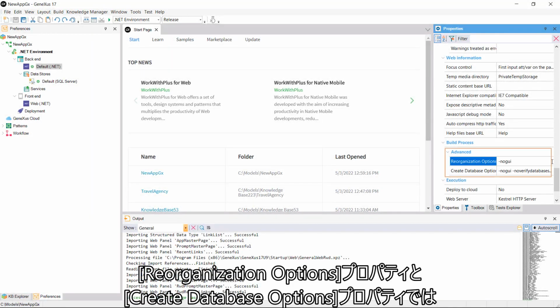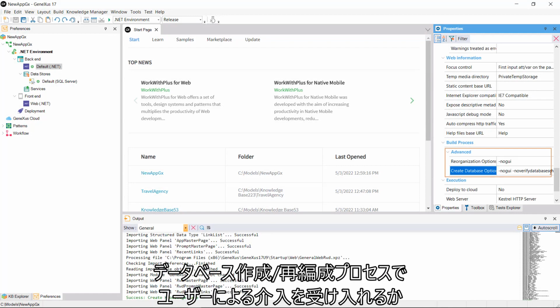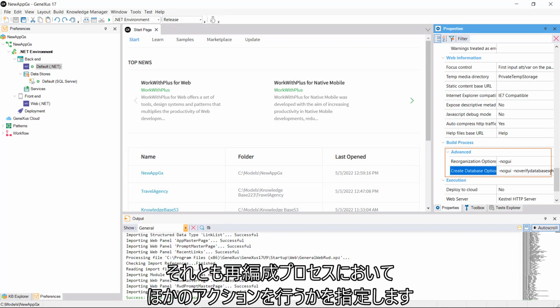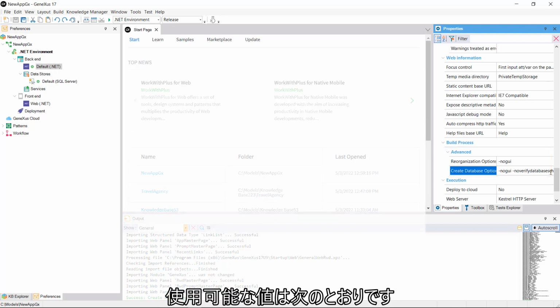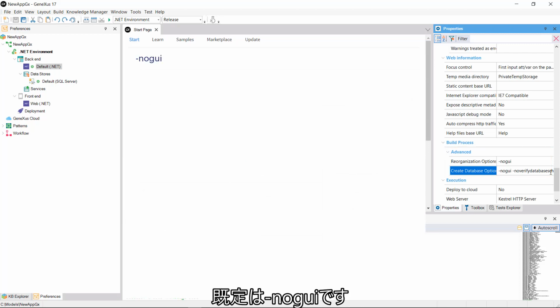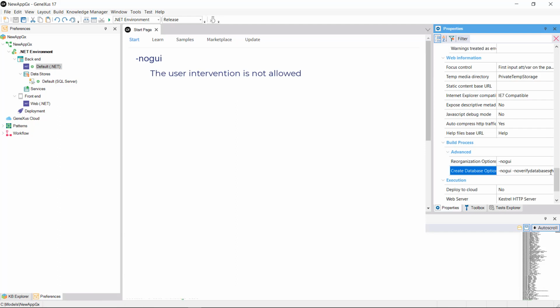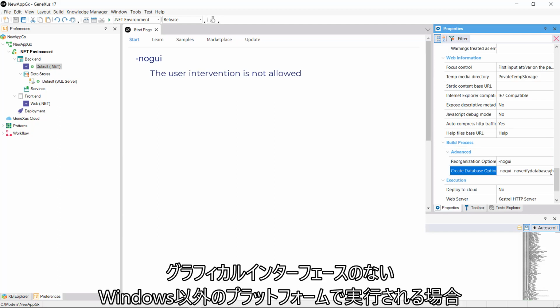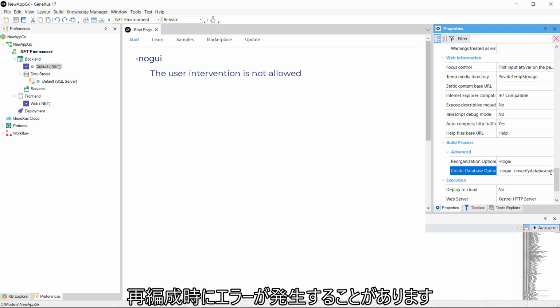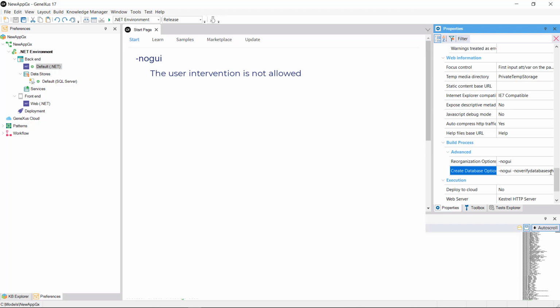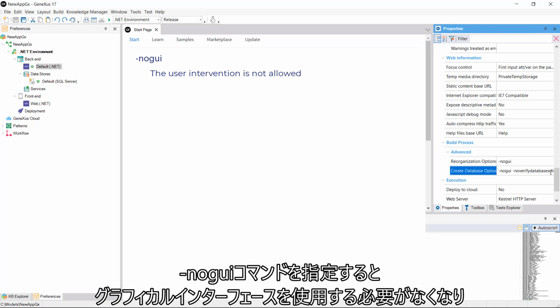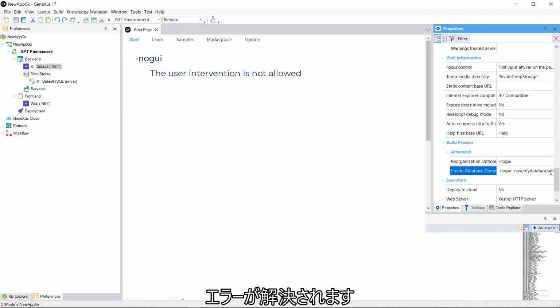These other properties, reorganization option and create database option, determine whether the database creation or reorganization process will have user intervention or will take other actions in the reorganization. The possible values are as follows. No GUI is the default and determines that no user intervention is allowed in these processes. For example, in case of running on a platform other than Windows that does not have a graphical interface, an error may occur during reorganization. In this way, with the no GUI command, we avoid the need to use the graphical interface and solve the error.